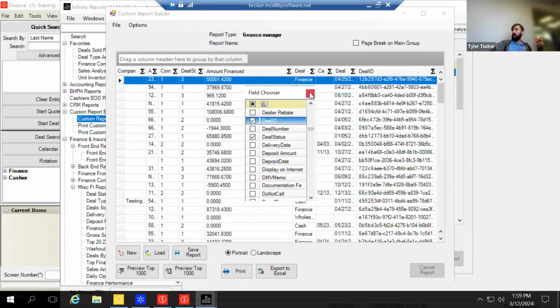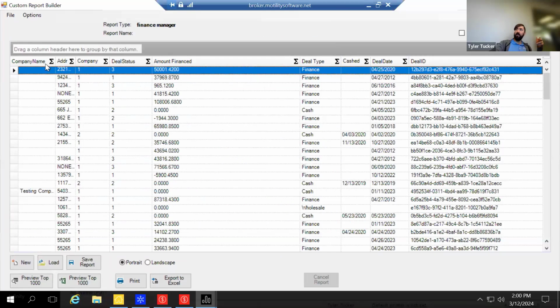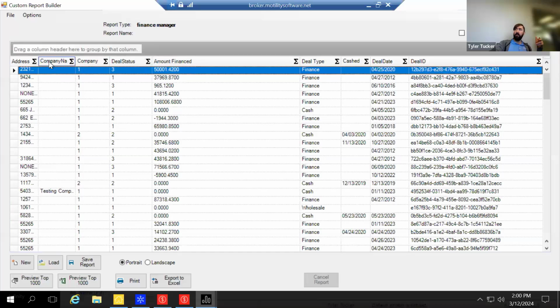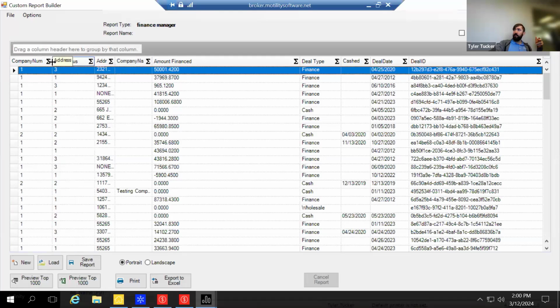All right, now I'll close out of my field chooser. I can maximize this page to get a better view of what I need to see. If a column needs to be moved over, I can move the columns around to best benefit however I want this to be lined up. Perfect. Now I have my body here.